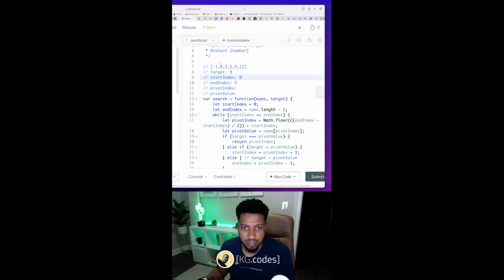So the start 0 and end 5 are the ends of our search range right now. Our pivot index, we just calculated it to be 2. So then the pivot value is 3, because that's 0, 1, 2. So the value is 3. It's 3.